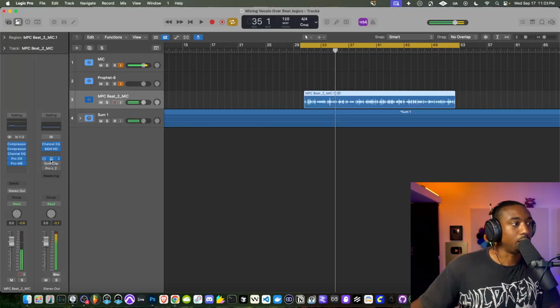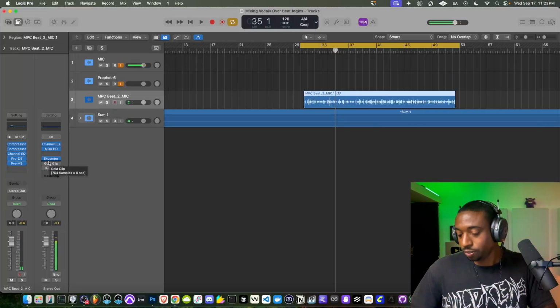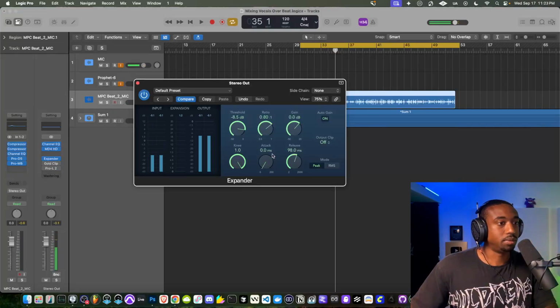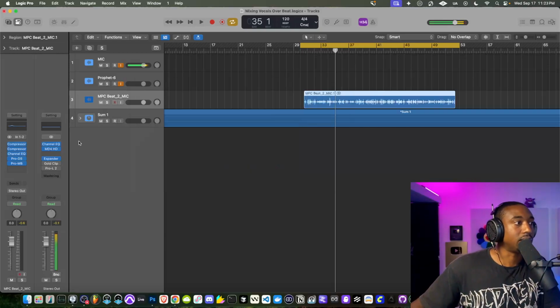So if we're going for loudness, I might run it through that soft clipper to just add that harmonic distortion that we need.